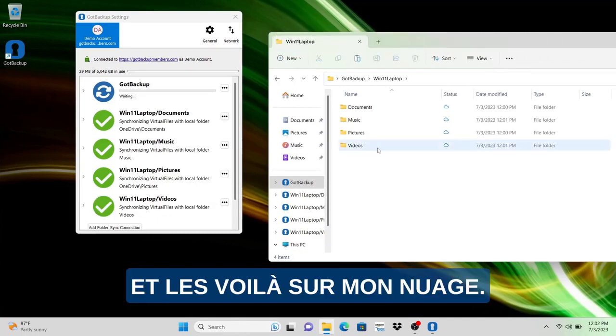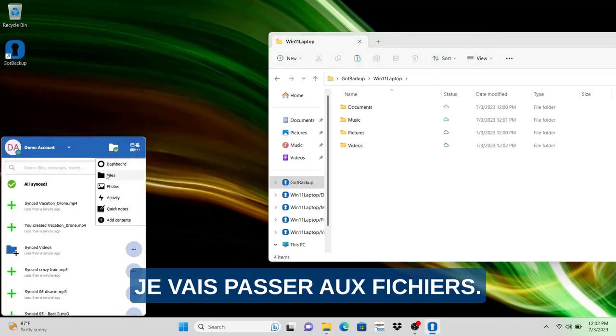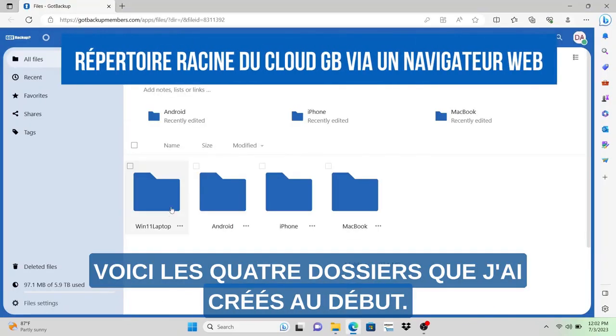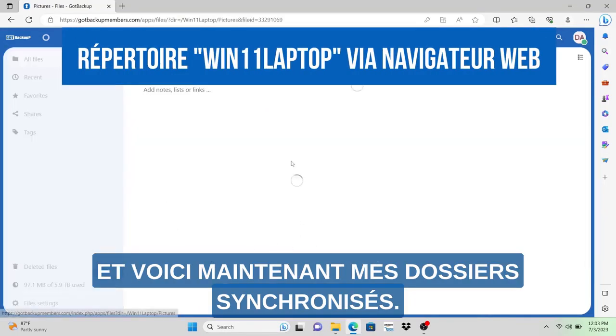And there it is on my cloud. Let me just double check on the browser end. I'm going to come down to Files. Here are the 4 folders that I created in the beginning. And now here are my synced folders.